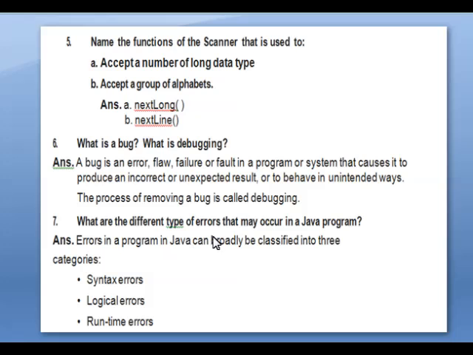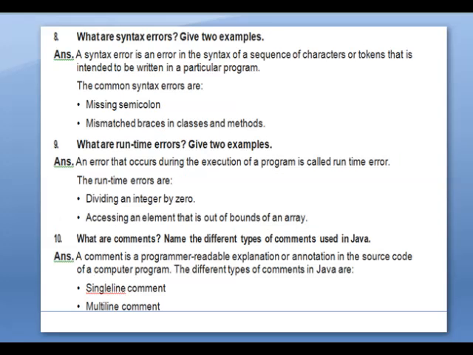What are the different types of errors that may occur in a Java program? Errors in a program in Java can be broadly classified into three categories. First one syntax error, second one is logical error, and third one is runtime error. Next question, what are syntax errors? Give two examples. A syntax error is an error in the syntax of a sequence of characters or tokens that is intended to be written in a particular program.